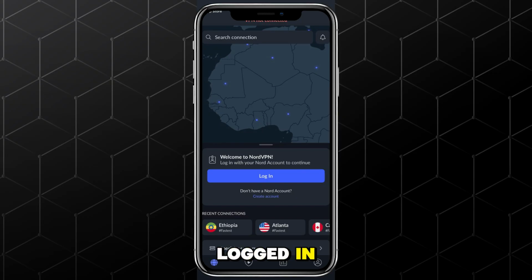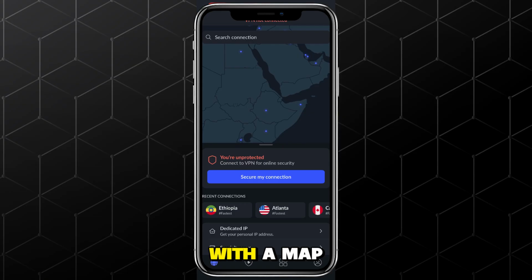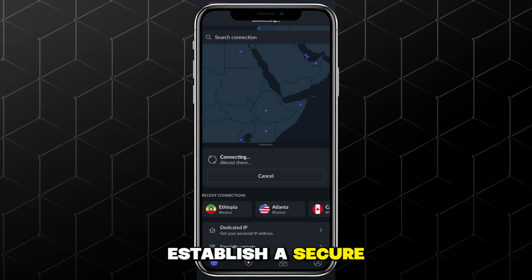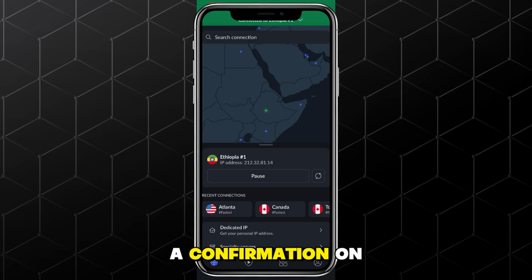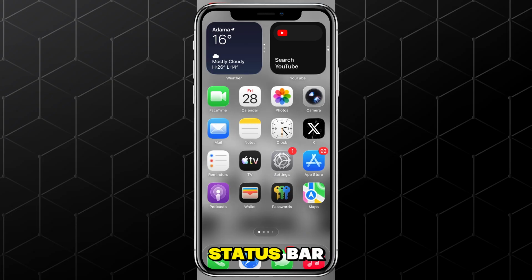After you are logged in, the app will typically present you with a map or a list of server locations. For the best performance and speed, I recommend using the Quick Connect button. This feature automatically finds and connects you to the fastest available server based on your location. Once you tap Quick Connect, the app will establish a secure connection. You will see a confirmation on the screen, and a VPN icon will appear in your phone's status bar.